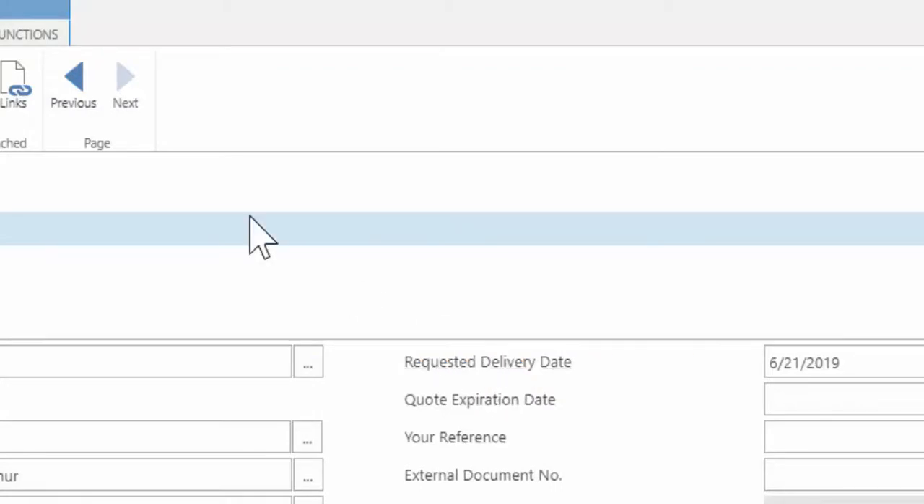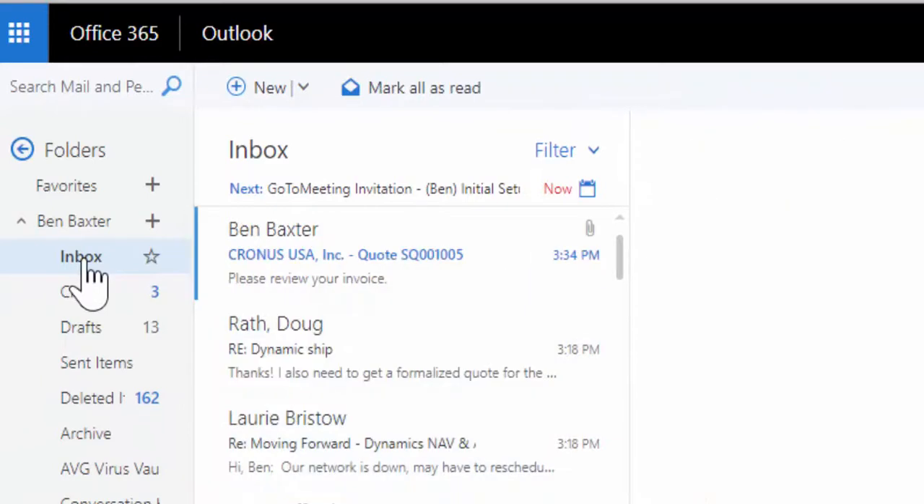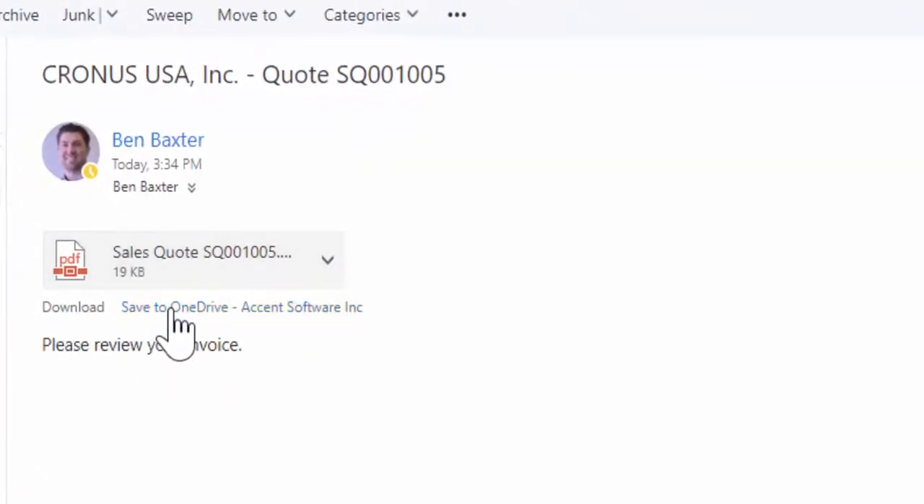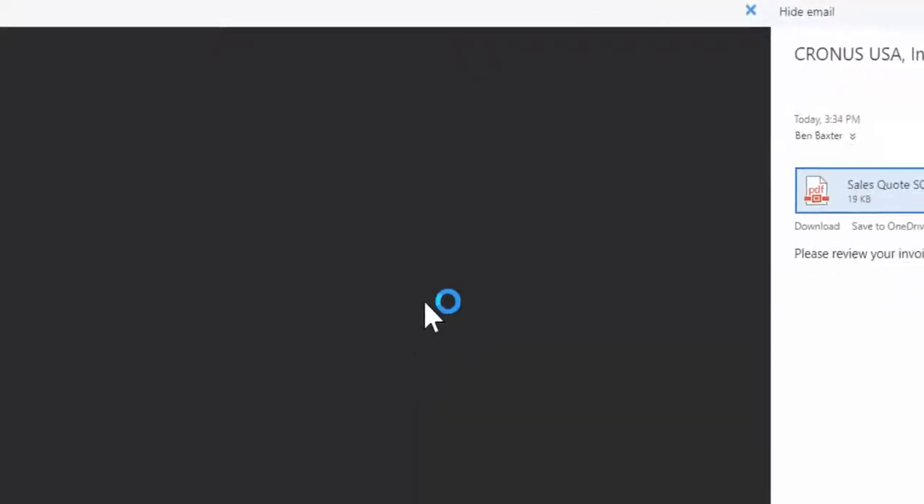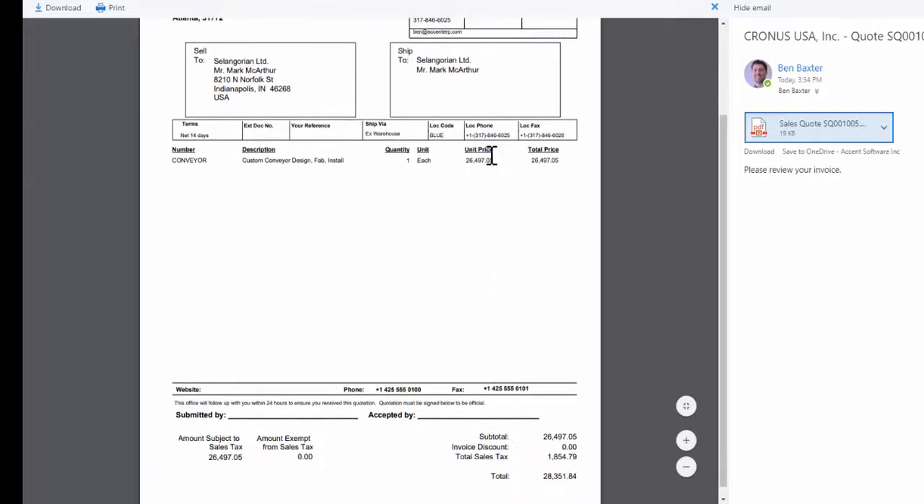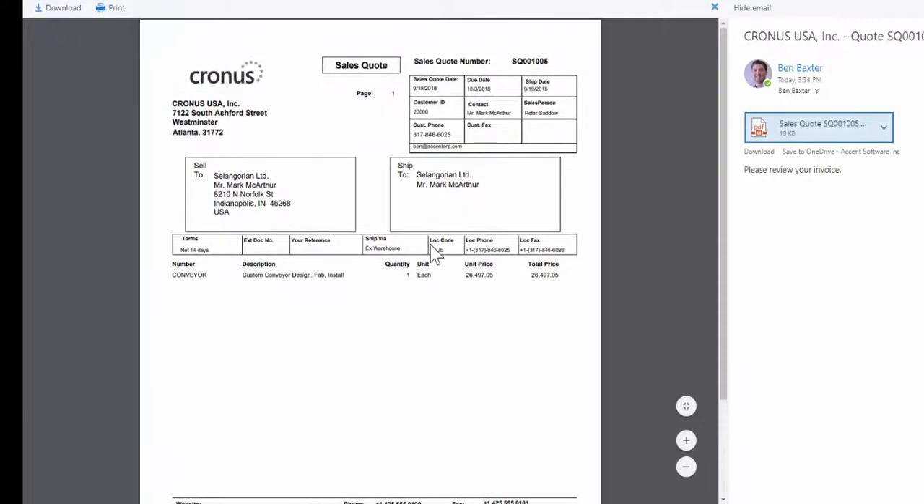Okay, so now that that's sent, let's go ahead and jump over to our email and we'll just see if it's popped in here. So there it is. So this is our sales quote. So again, a very simple email, but the quote is what is important. So coming right out of our database, Cronus is the name of that demo company I was in. It has created the quote to the customer with our custom conveyor system under that $26,500 mark. And this is the quote that I've now sent out to that customer.